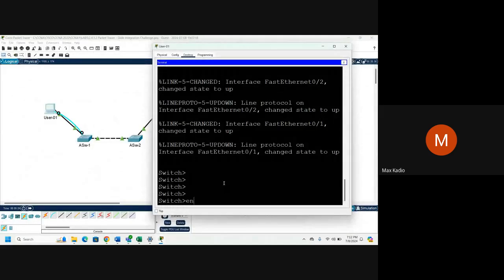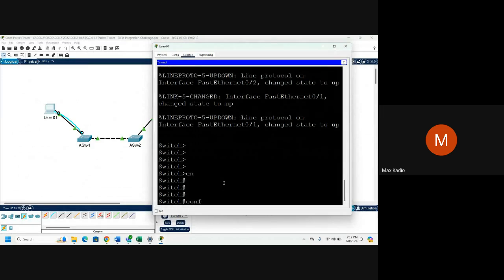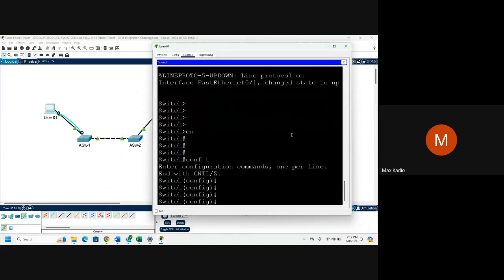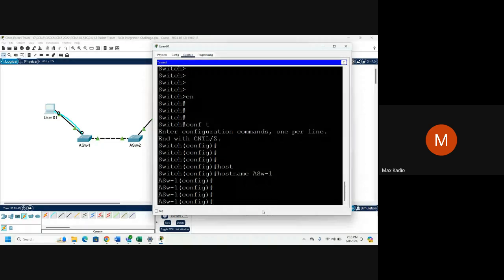You type enable or EN, press enter, enter. Conft, configure terminal, because I want to configure something, I want to change something, press enter, enter. The command to change a name is hostname and the name of the switch. You must type exactly what is asked in the question paper. Now you can see that from switch, I go to that name.